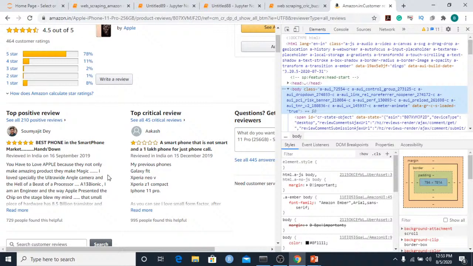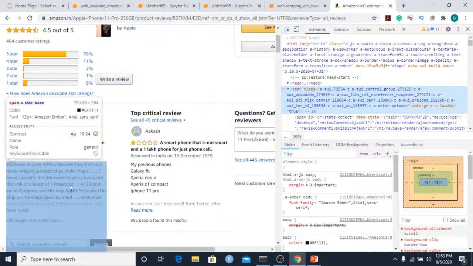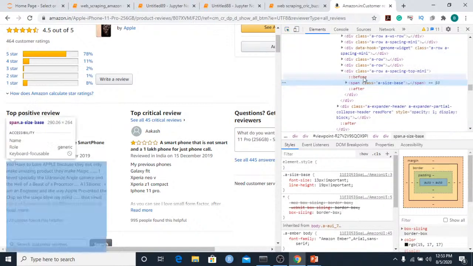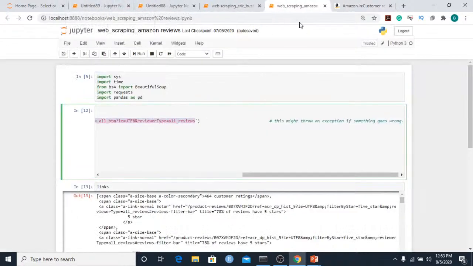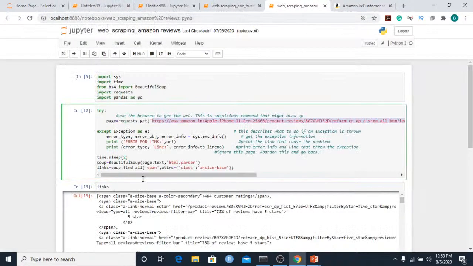So to highlight the element, I'll be pressing Ctrl+Shift+C. Now here you see that I have this particular piece of text. Let me click on this. You would see that the tag is span and the class is a-size-base. Let me go to this particular notebook, and here you see we have the same tag and same class.